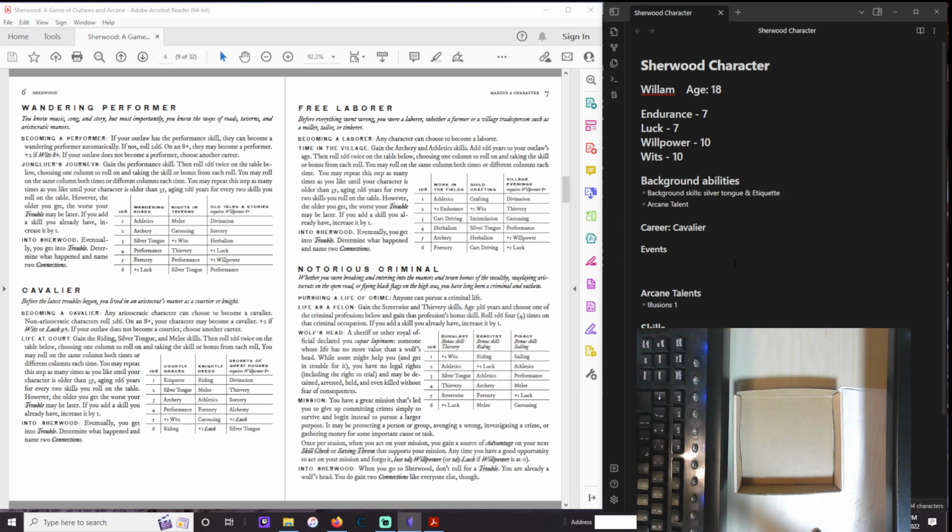So instead, it says we need to roll 2d6 twice on our table below, choosing one column to roll on and taking the skill or bonus from each roll. We may roll on the same column twice, or we can pick different columns for each roll. We can repeat this step as many times as we'd like until our character is older than 35. We age 1d6 years for each 2 skills that we roll on the table. However, the older you get, the worse your trouble will be later.